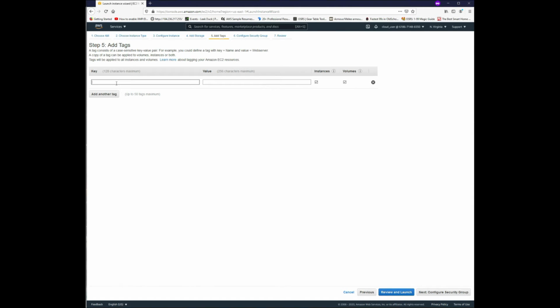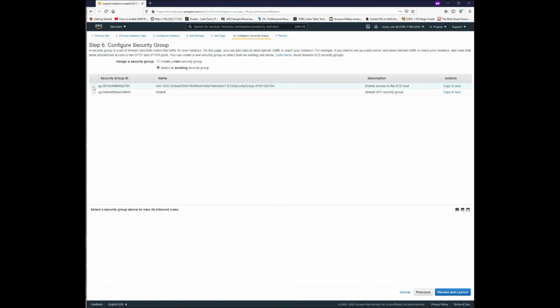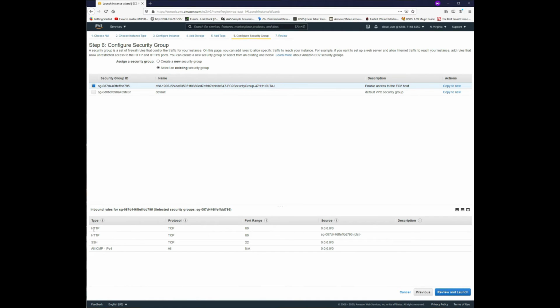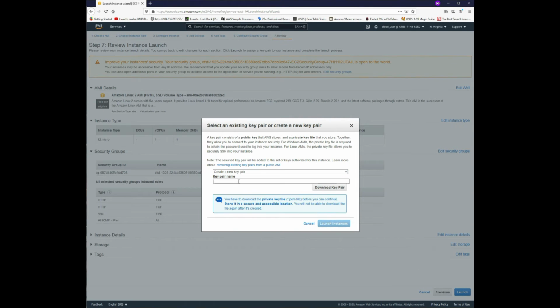Tag, let's give it a name. I'm going to call it web server A for the availability zone. And I already created a security group prior, and you can see down here the inbound rules allowed HTTP and SSH. Review and launch. Make sure you review it, make sure you got everything. I am going to create a new key pair, call it NLB, Network Load Balancer. Download. And let's launch.